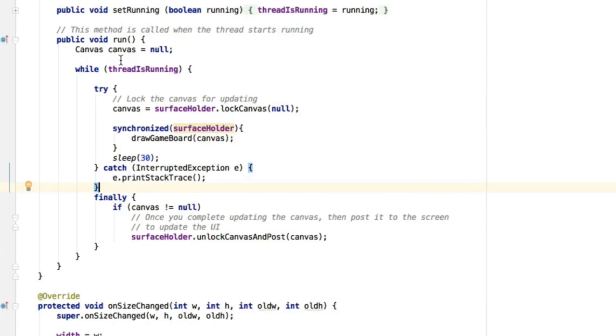Now, getting back to the run method, you notice that I am declaring a variable called canvas, and inside here I have a while loop. I will execute this while loop only when the thread is running Boolean variable is set to true. So this is one way I'm going to stop updates to the canvas. When the thread is running is true, then I'm going to execute the code. If that is set to false, then I'm not going to execute this code.